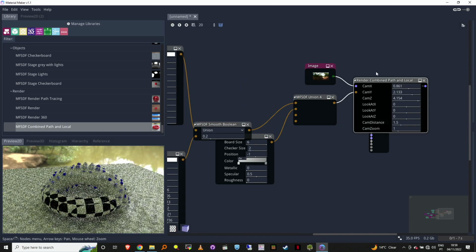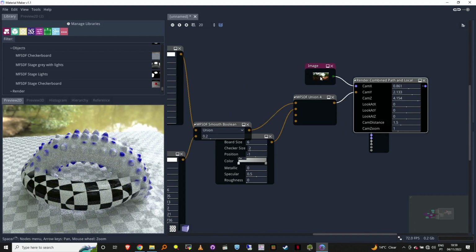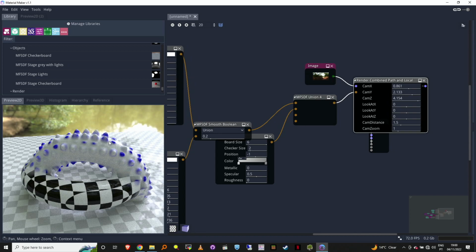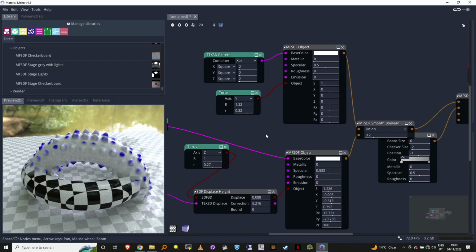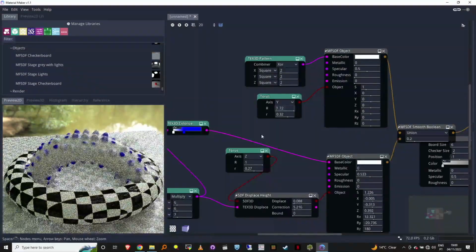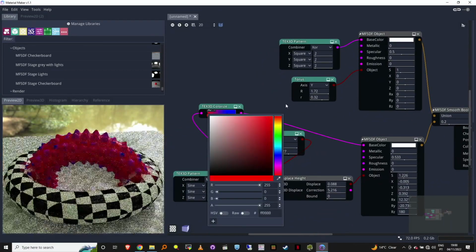You can enter 360. So I have this image. Material Maker has some 360 HDRI images. This is one of them. It's also cool to do some renderings. Everything works, okay? So this is not static. I can still play with this and change the colors, and everything works.